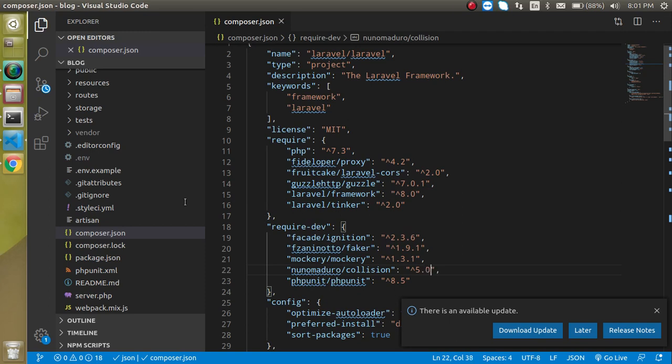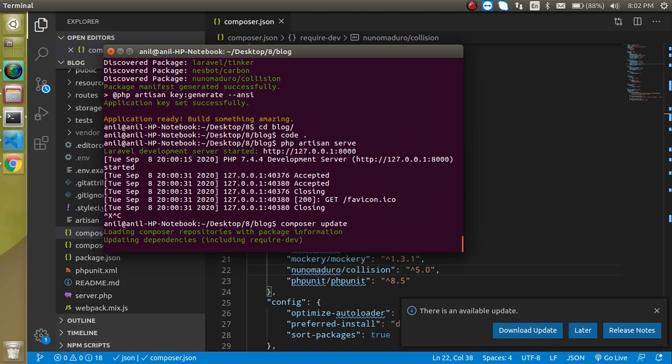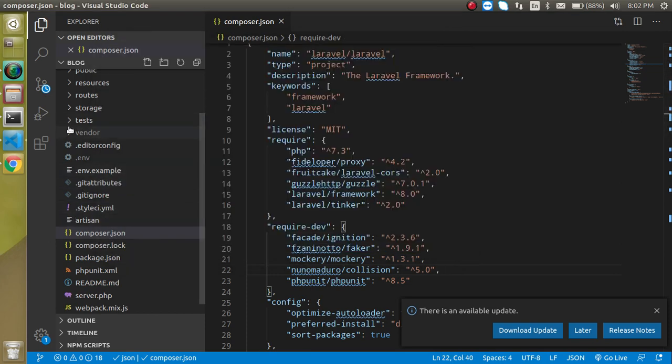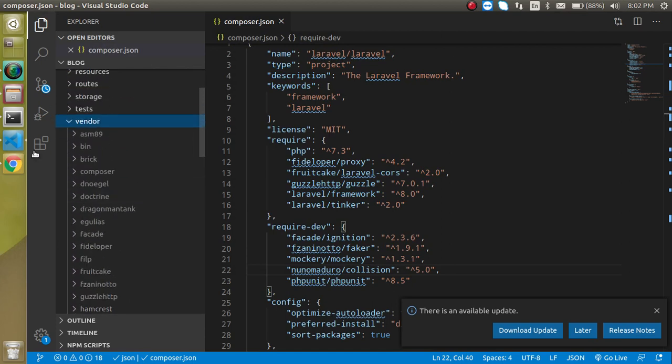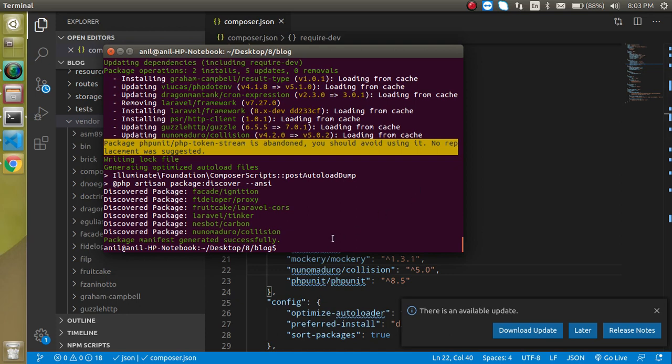So just put 5.0 here. That's great. Now we need to run one command, which is composer update, and let's hit it. With this command, it will add the latest packages that we mentioned here, with their versions, in the vendor folder, right? So now let's wait for a while. So Laravel is updated successfully, and here you can see that the package manifest was generated successfully, and these are the packages that were actually updated, right?